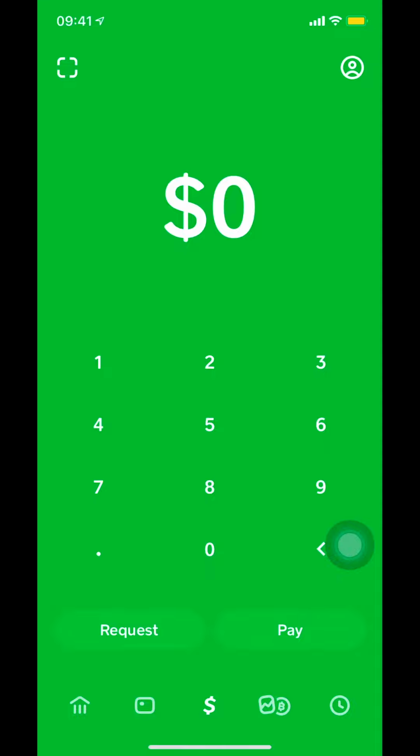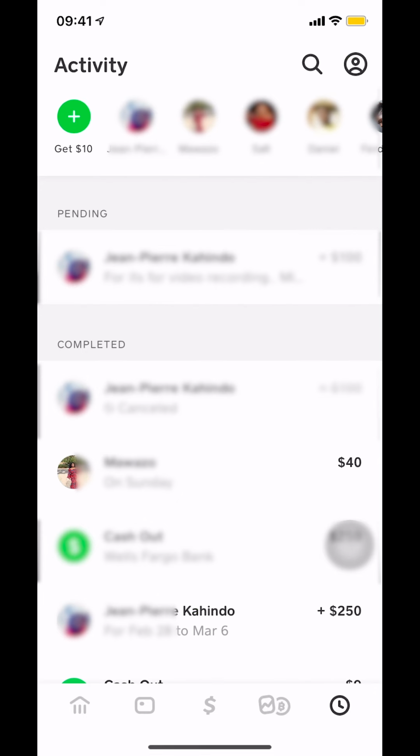Look on the bottom right hand corner where you're going to see a circle with a time clock. It's going to look like a clock, but it's a circle with two arrows, one pointing up and one pointing on the right. Tap on the little circle right there. Once you tap on that, it's going to give you this screen right here.